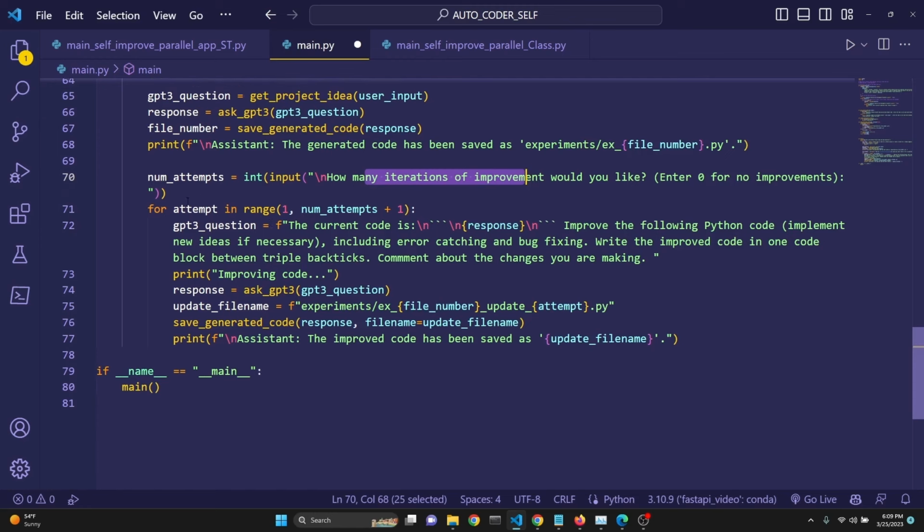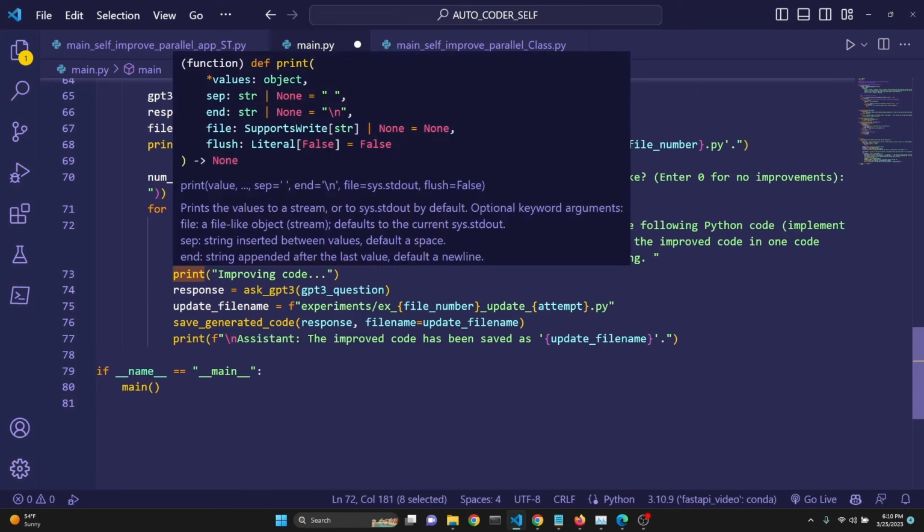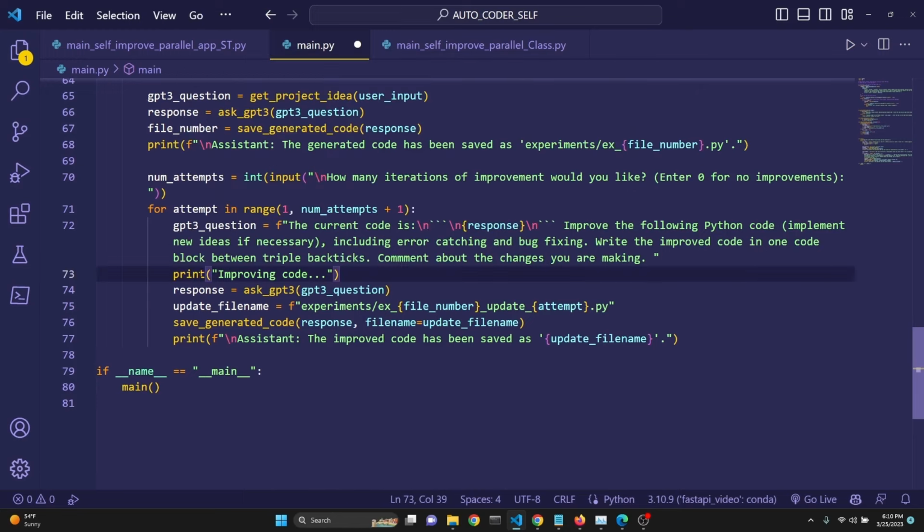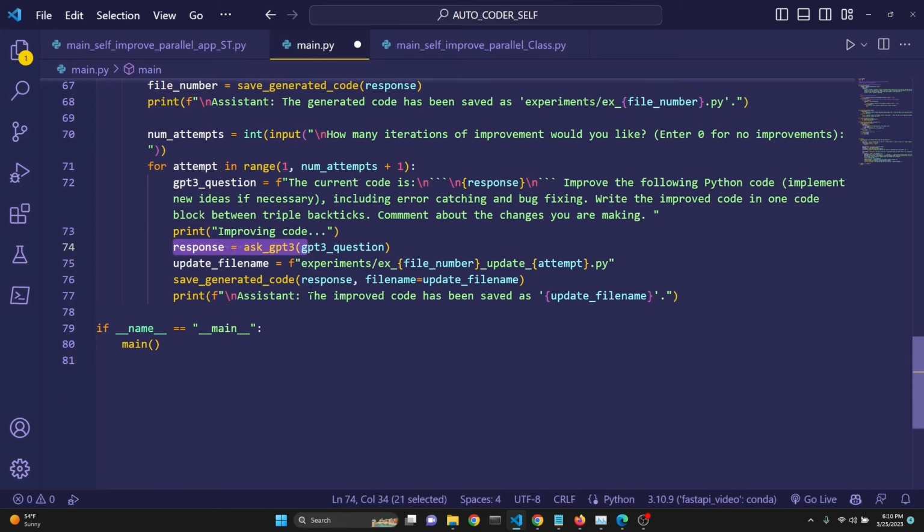And then you get your iterations, as we've seen before. And then we say for attempt in range, whatever the number of attempts has been, then we say the question is the current code, and we put in whatever the current code is in triple backticks, and we make a new line. And then we say improve the following Python code, implement new ideas if necessary, including error catching and bug fixing. Write the improved code in one code block between triple backticks, and comment about the changes you're making. And once this is set in motion, we say improving code, and we get a response. We update the file name, we save the file.